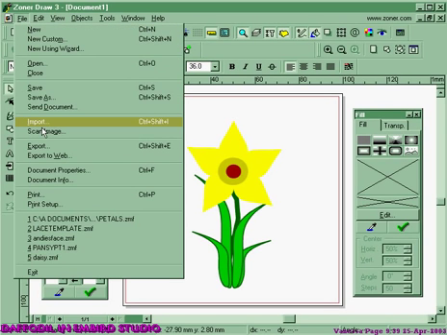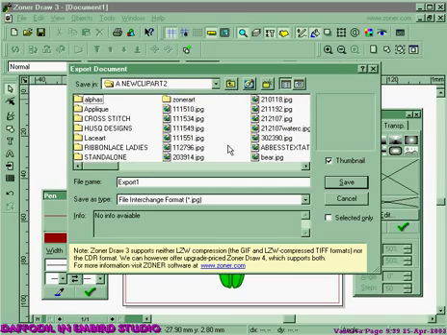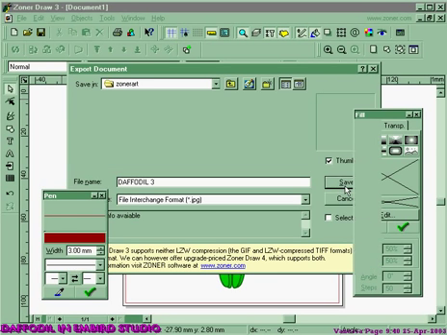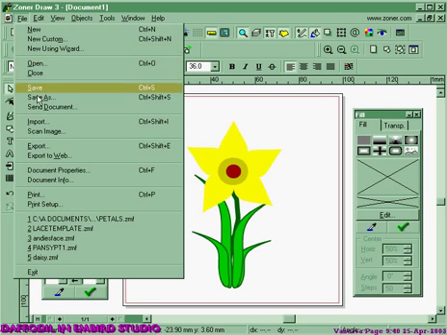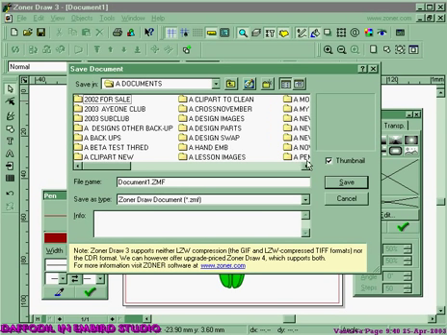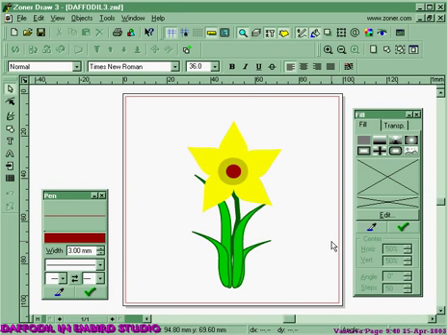Okay, now I can just go File, Export. I'm going to export it into the folder I want to use. I'm going to call it Daffodil 3, and I'm going to save it. Select OK. Now you can also save that as a Zoner file. If you want to save it into the same folder, you can then bring that back into your program and use those parts for another drawing. You have your leaves there, you have your petals there if you want to do another flower. So I'll just say save. Okay, I'll see you in Embird Studio.